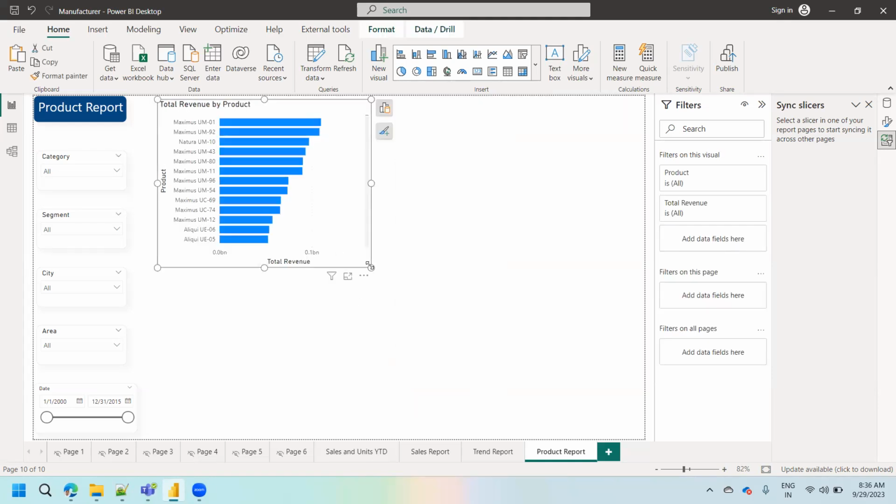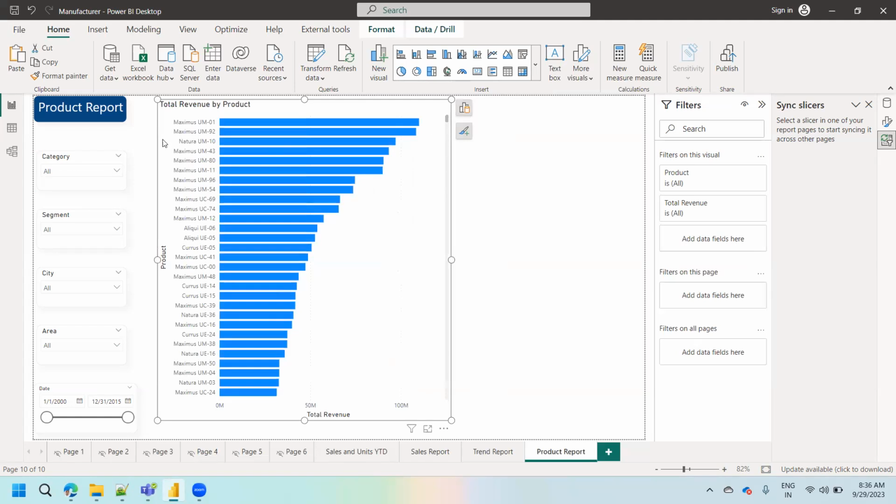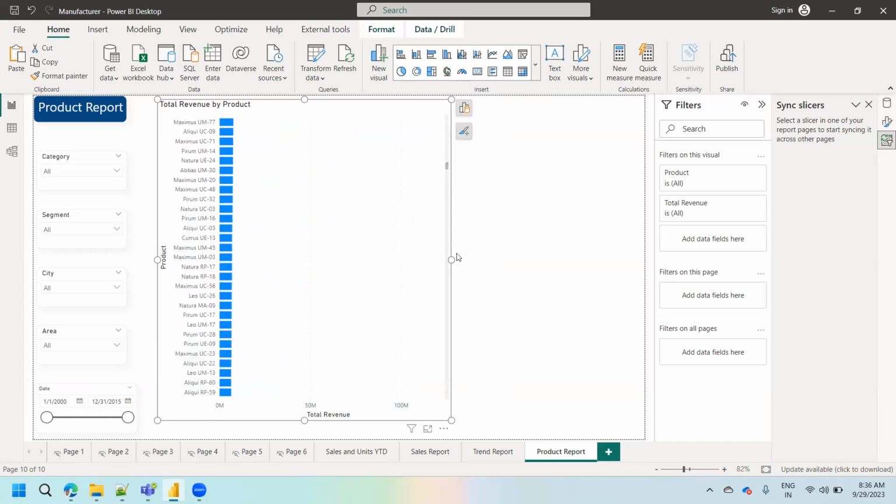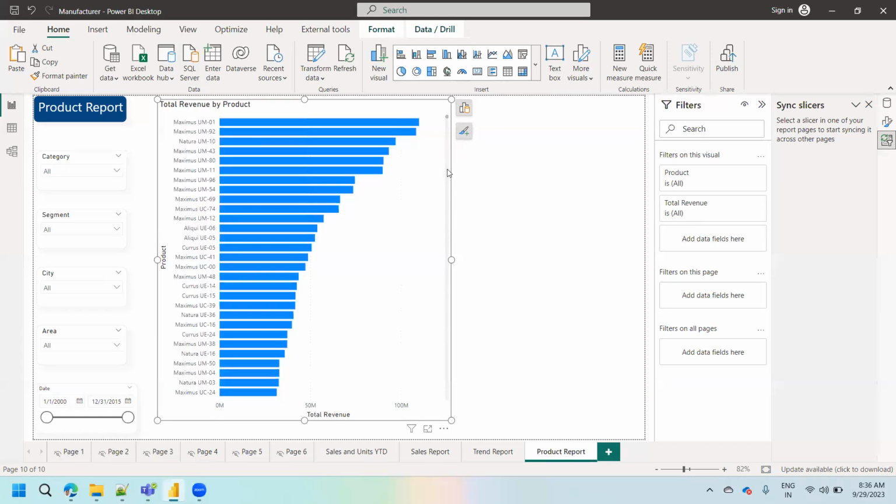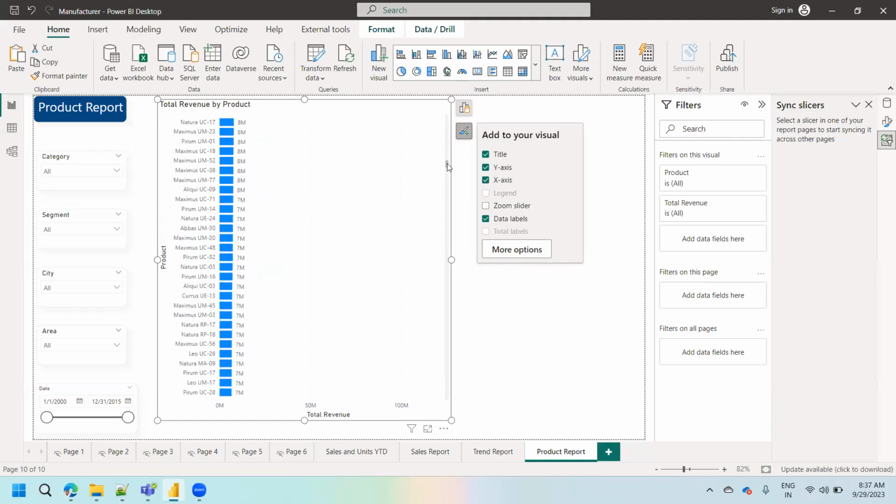So on this particular visualization, these many products are there, and on the y-axis which you are observing, these many products are there. See here, these many products are available because we have 14 different manufacturers and their products. Let me add the data labels here. Data labels. Fine.